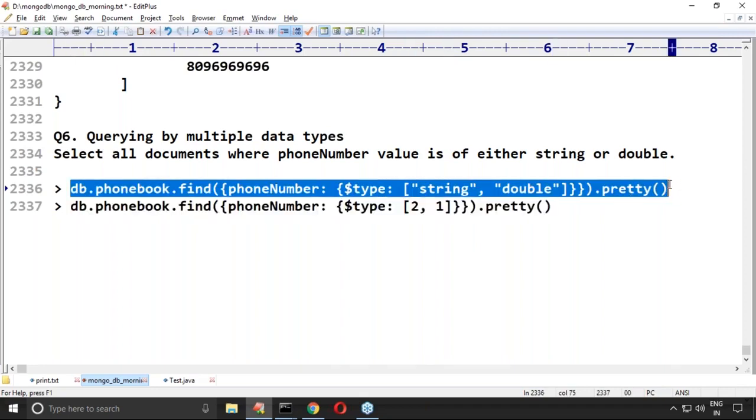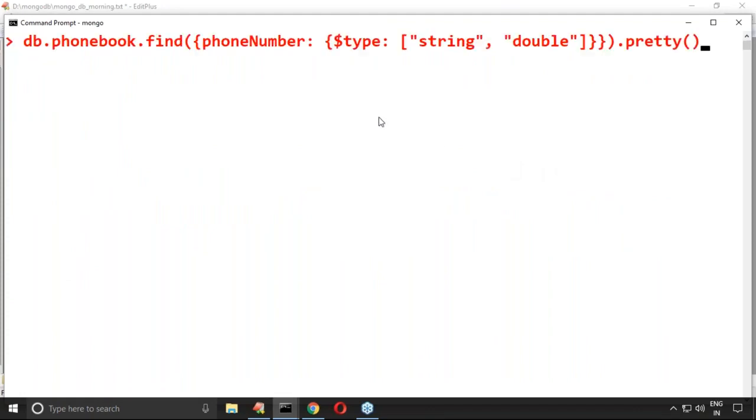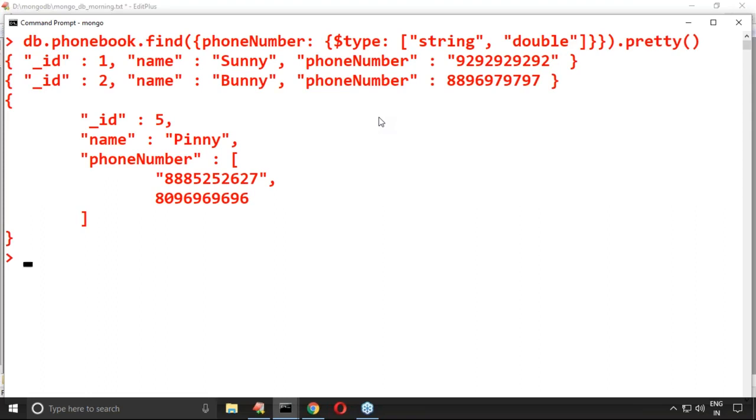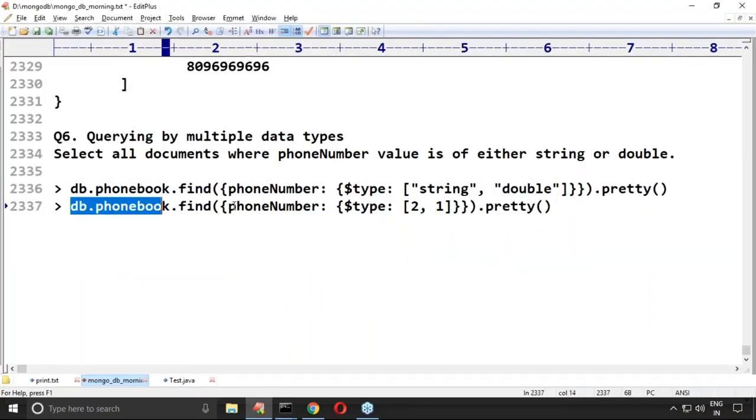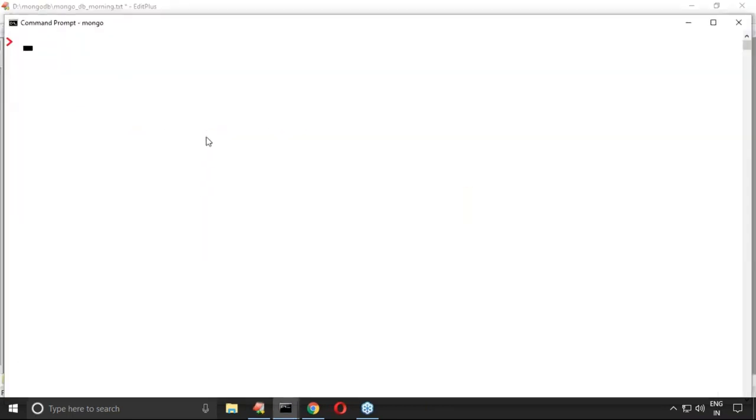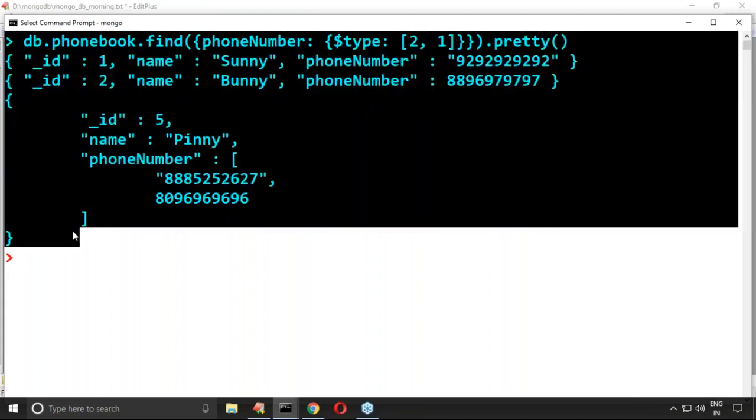Let me cross-check whether I am going to get this or not. Yes, observe the name Sunny, and the phone number. This one is the string type, this one is the double type. Have you observed that NumberInt and NumberLong we didn't get? Remember carefully. Similarly, here I take db.phonebook.find again. Now observe, is it the same answer or not? Yes.